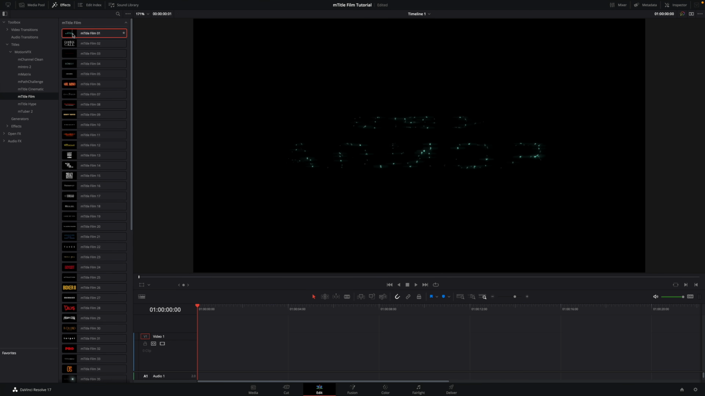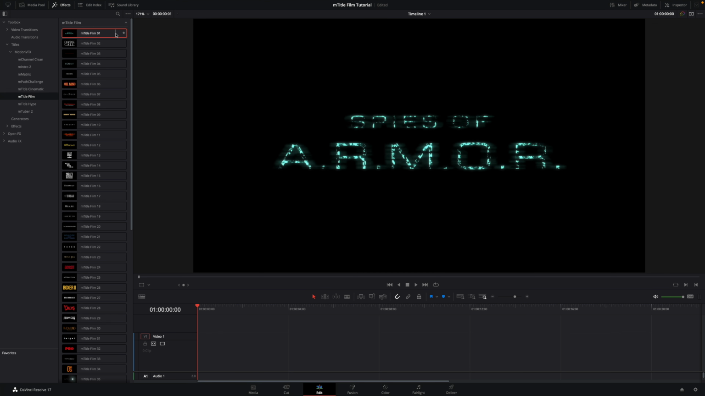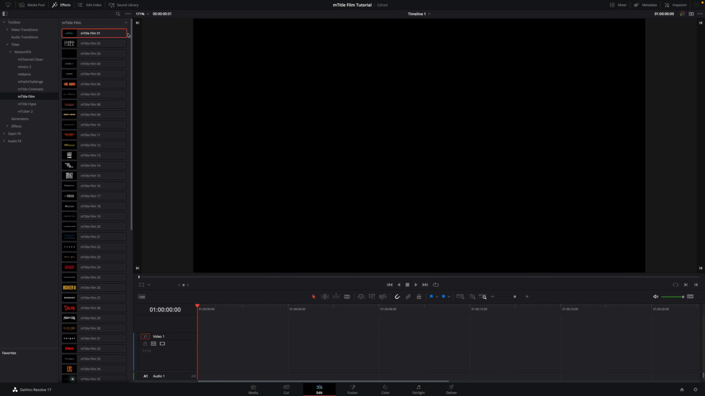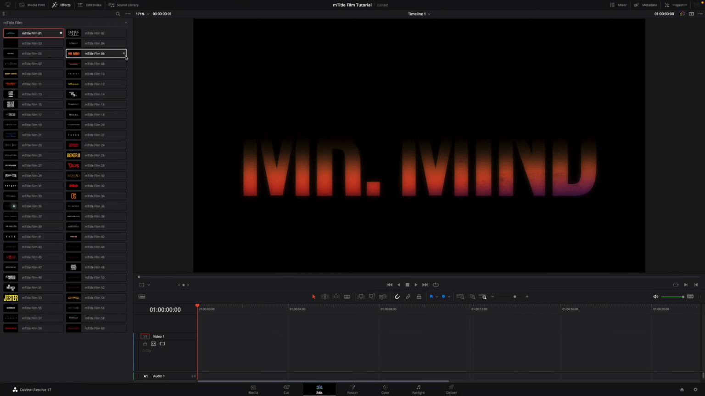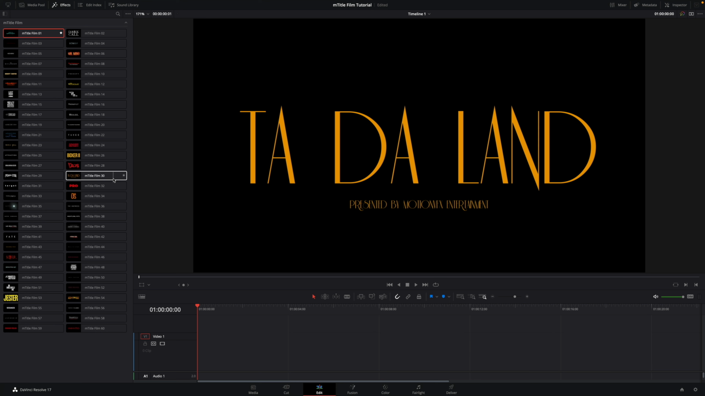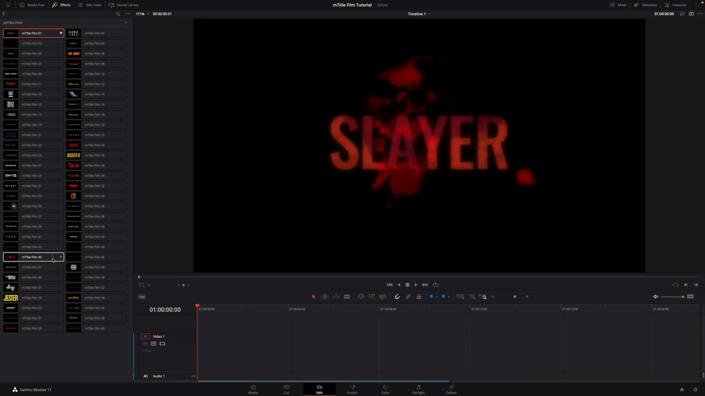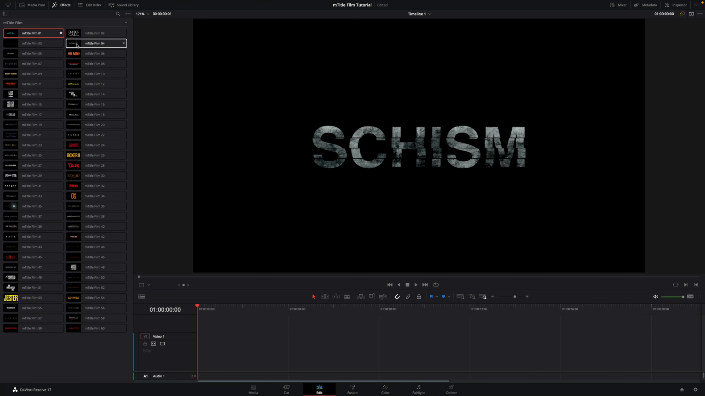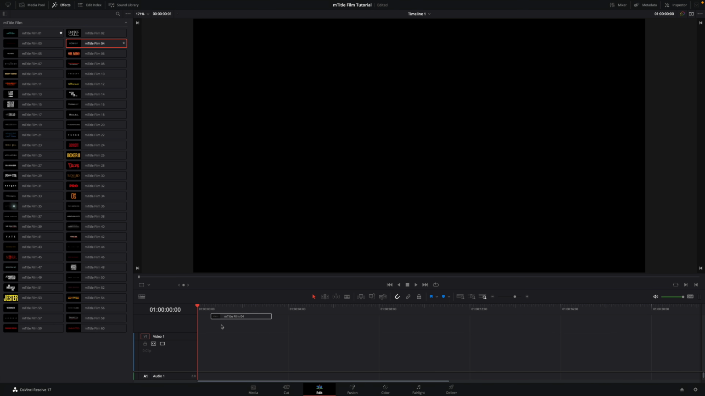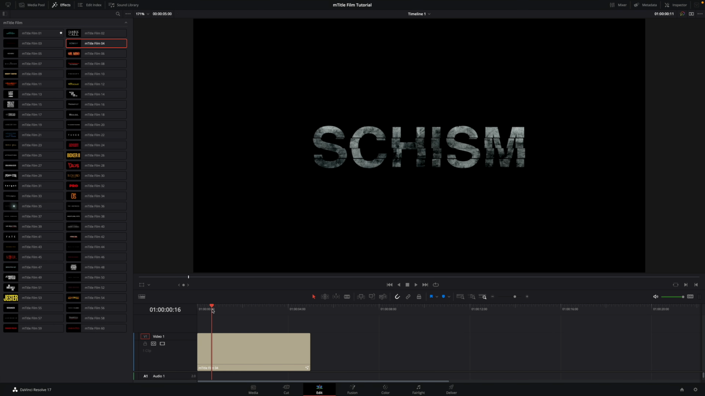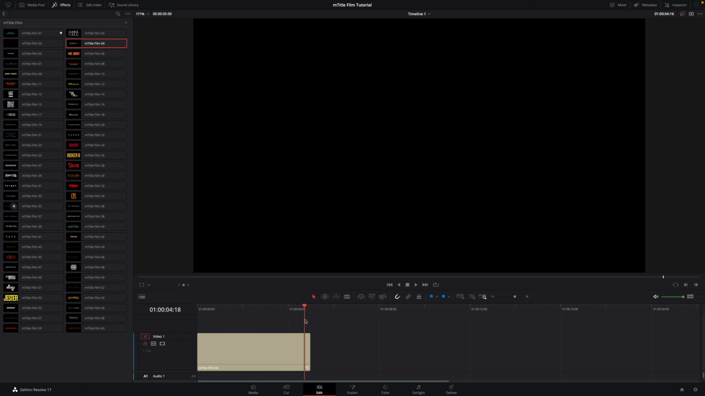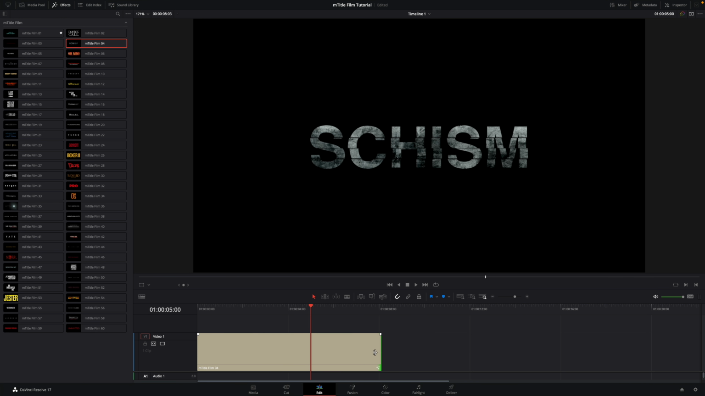You can preview each title by skimming the cursor over the thumbnail, and you can mark any titles as favorites by clicking on the star on the right. Each title has its own style, in and out animations and effects, which can match with your various projects. To add a title to your project, you just have to drag and drop it inside the timeline. You can retime the title by trimming it to slow it down or to speed it up.